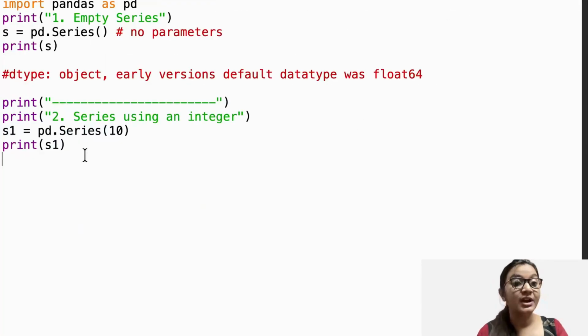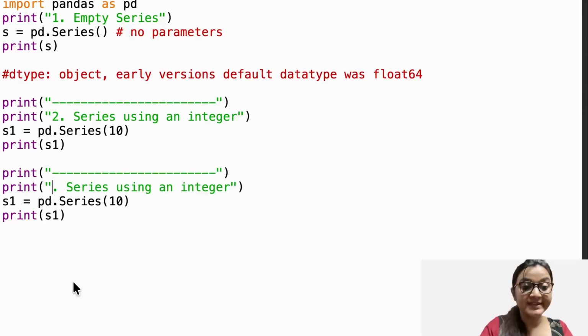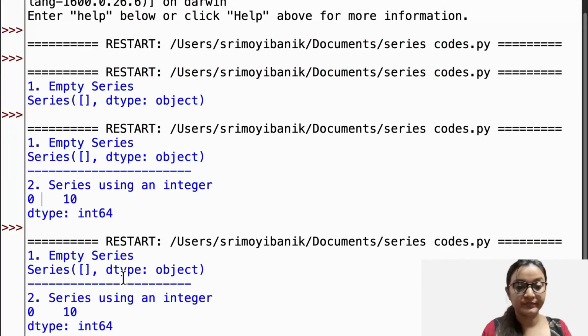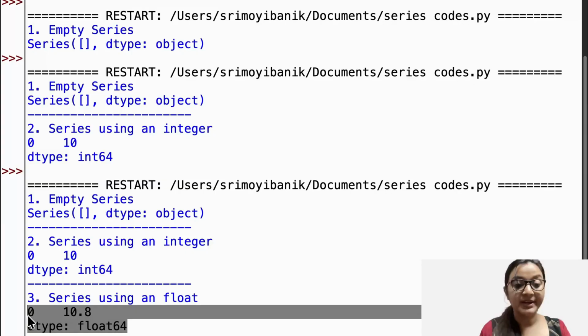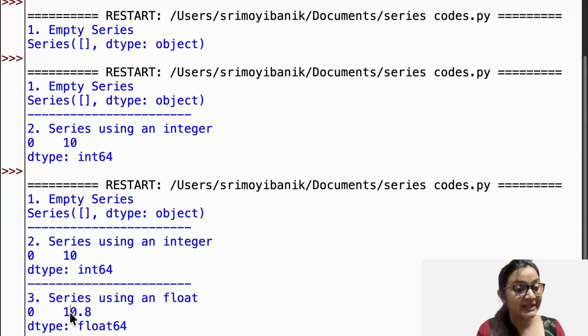Now what if we do a series using a float? This time I'm going to create a series using a float value, 10.8, and let this be s2. Let me run the code. Series using a float. So if you are creating a series that has a single value, like one integer or one float, then the index will be 0.